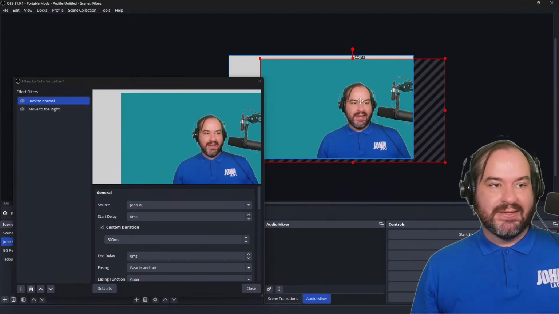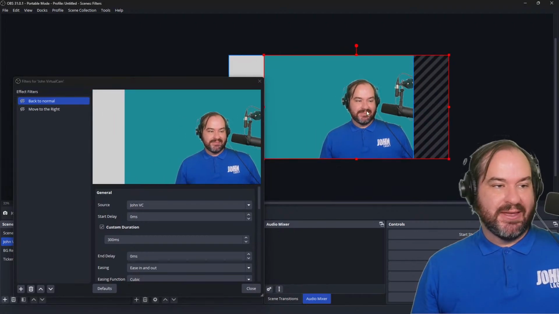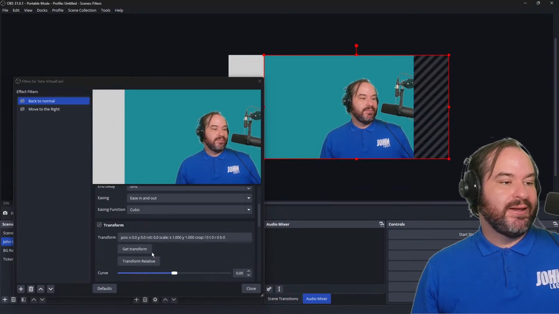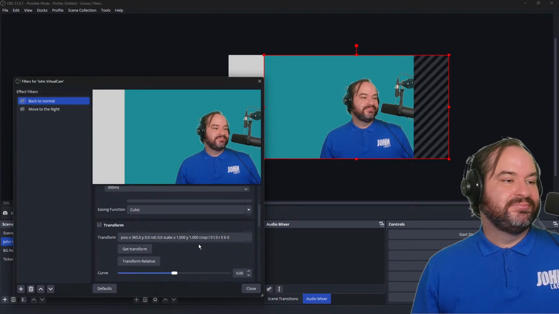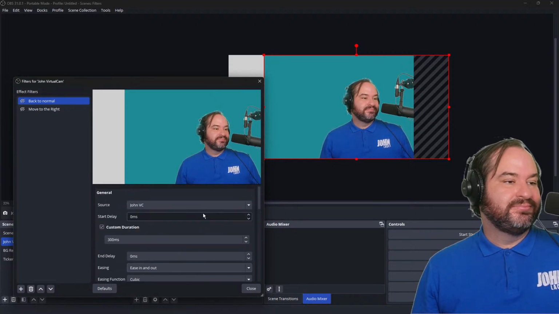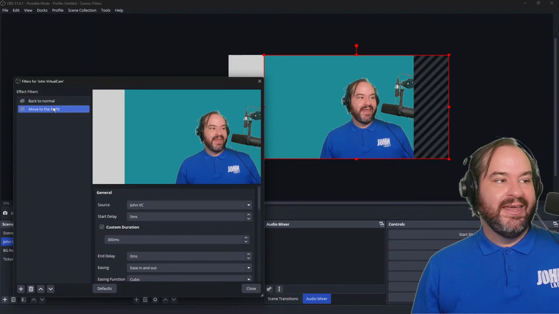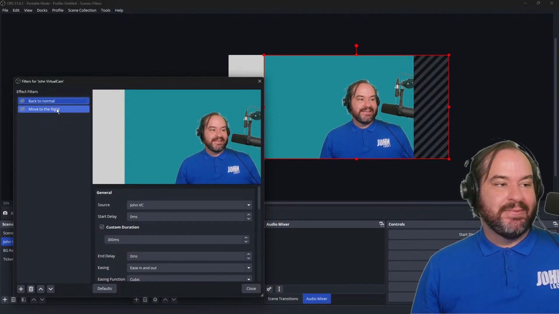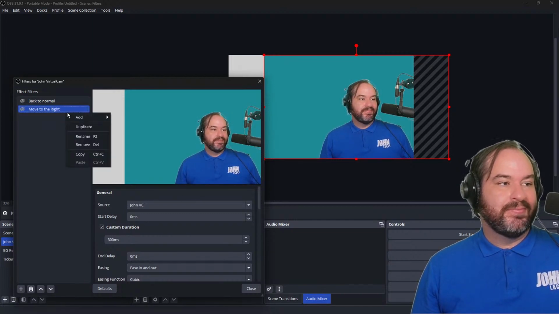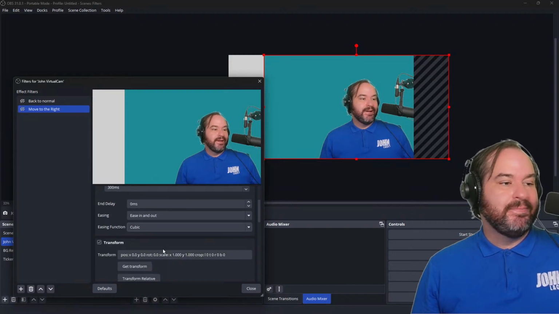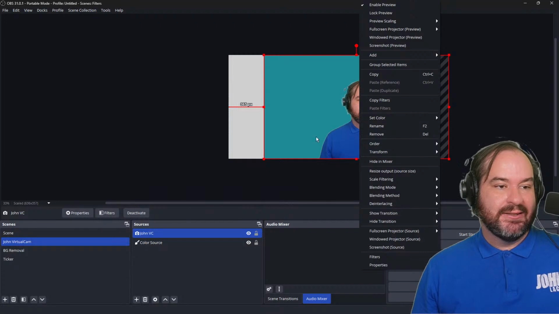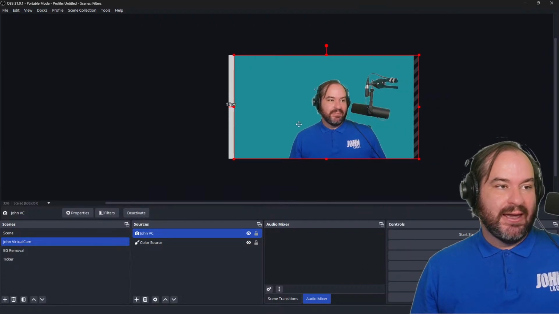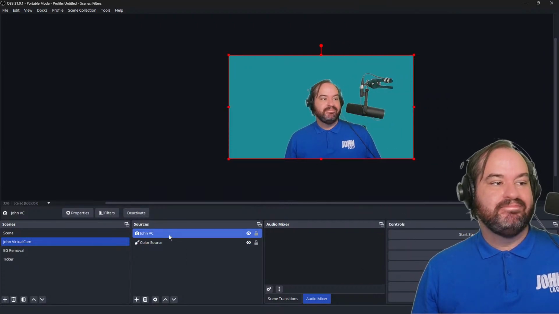So let's move our source. And again, you could do this mathematically if you wanted to, but I'm not going to worry about it too much. Get transform. And there we go, back to normal. Maybe I need to make sure I'm on the right one, but anyway. So get transform for that one. I'm going to just move it back to where it should be.